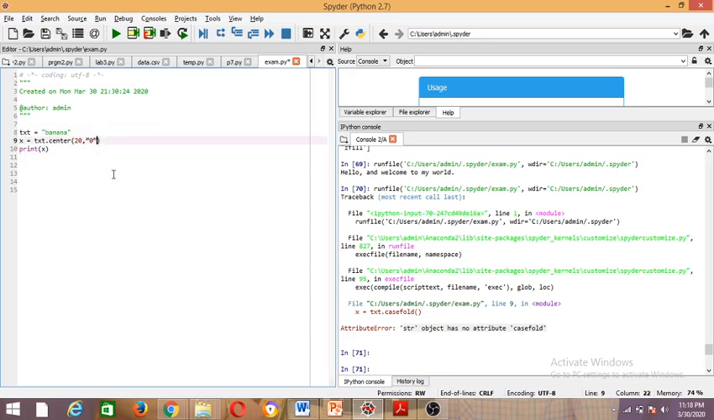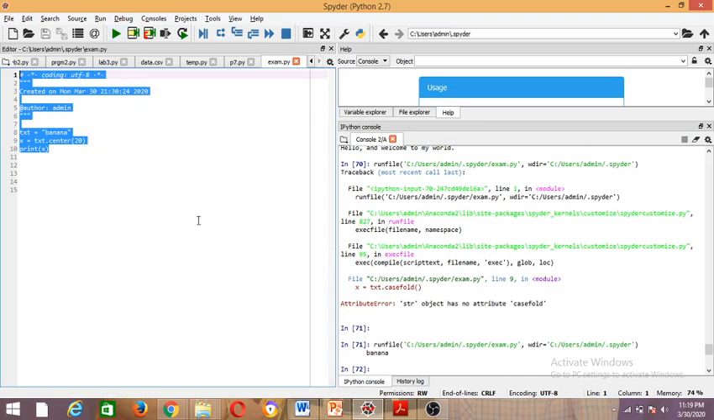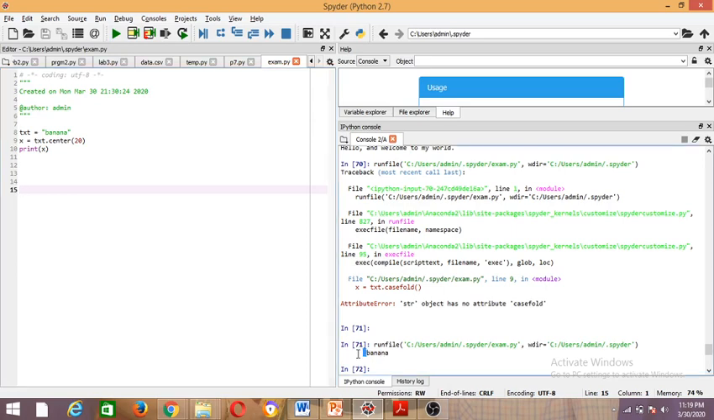Assume that I will take off this and I'll run it. By giving spaces on this side and this side, of some 20, in between the word banana comes. To understand the difference, for example, this is a string. Text is having a string called banana. Text dot center means take a space of 20 bytes, and between that place this word banana.